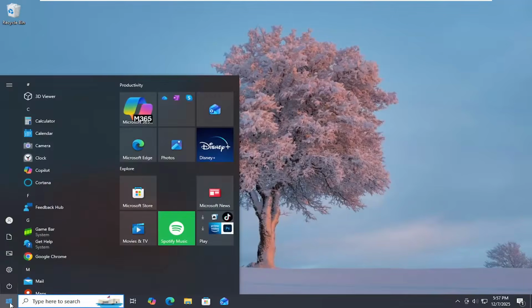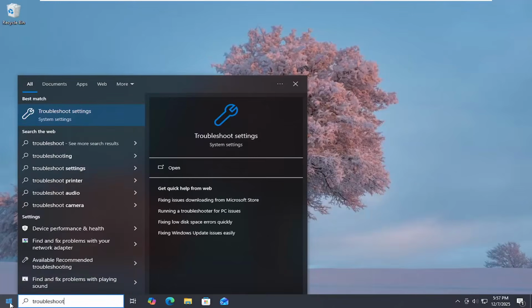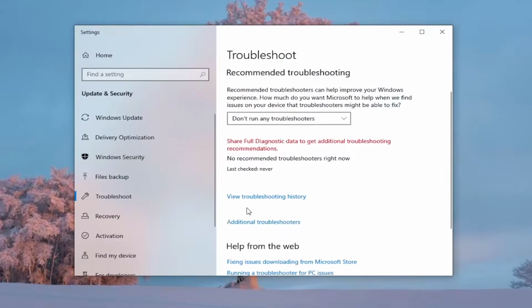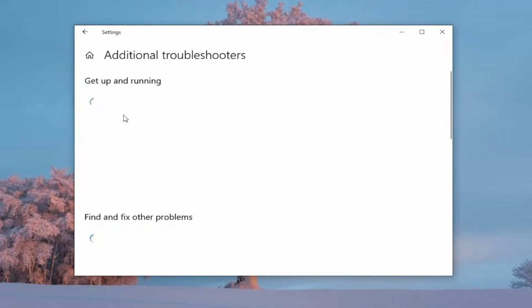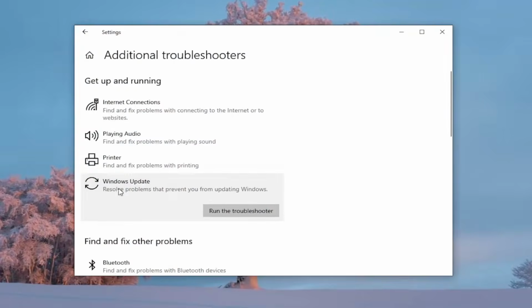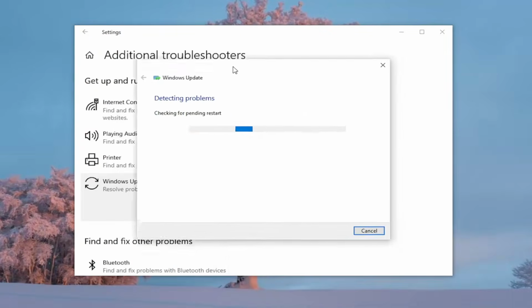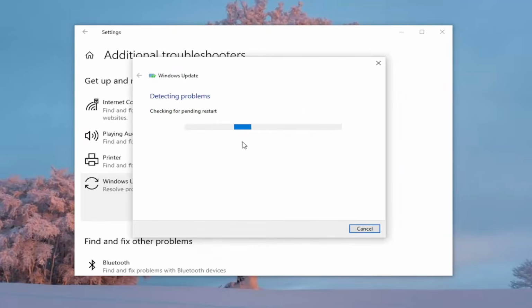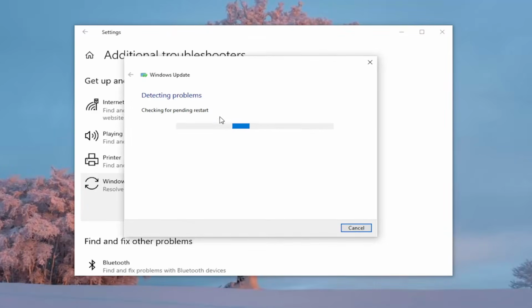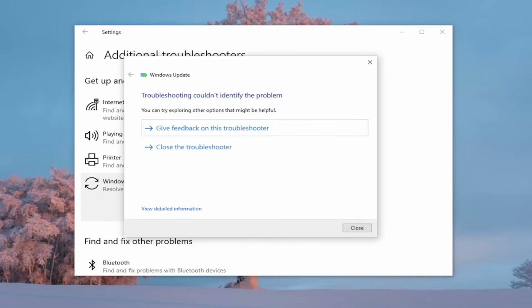So all you have to do is open up the search menu, search for troubleshoot. Best result should say troubleshoot settings. Go ahead and open that up. On the right side, select additional troubleshooters, and underneath get up and running, select the Windows Update Troubleshooter and go ahead and run that. To resolve problems that prevent you from updating Windows, go ahead and just follow along the on-screen steps here and then just follow along exactly what it recommends for the potential fixes. And hopefully that would be able to resolve the problem.